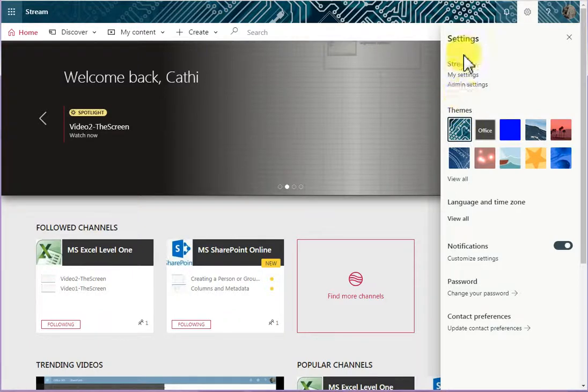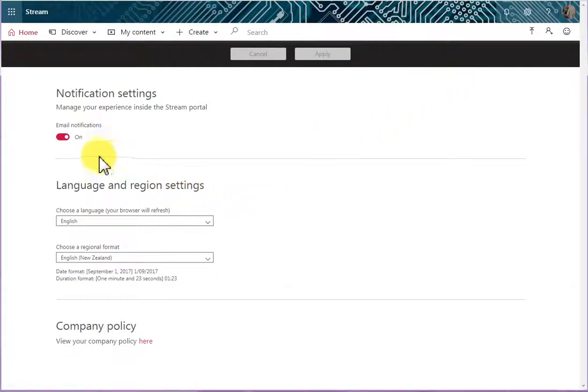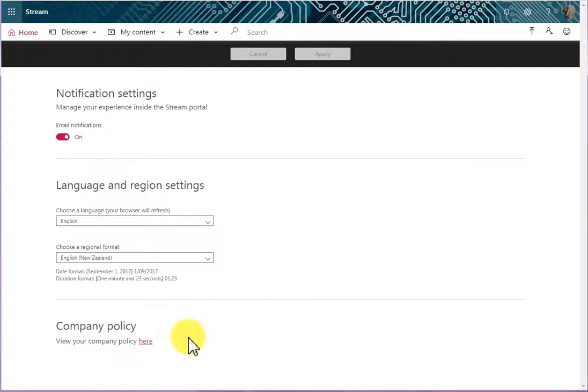Having done the theme, I'm then going to go into My Settings. What I can do in my settings is I can control whether I get email notifications when anything changes within my Stream portal, and I do want email notifications. Also, I can choose my language and my regional format, and I can even view my company policy regarding videos here. I'll close that tab in my web browser and simply return to my settings. If I want to go back home, I'll hit the Home button on my navigation bar.